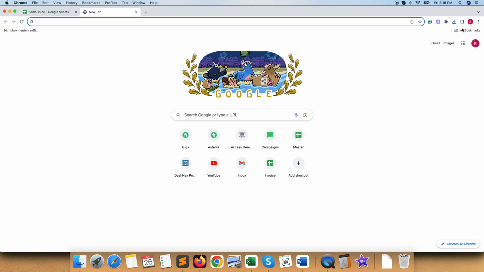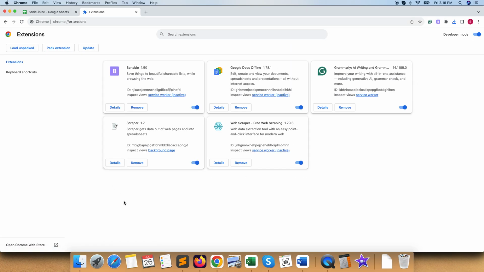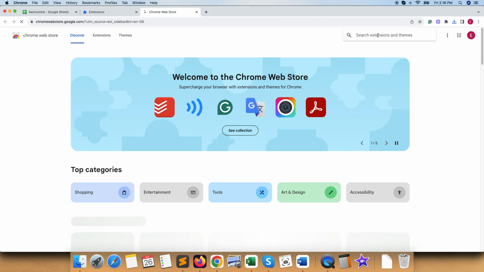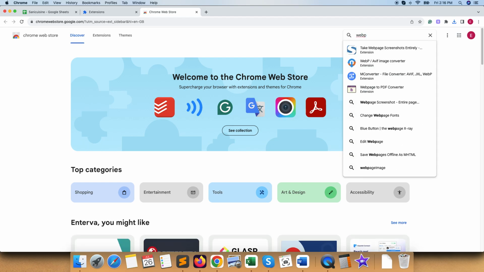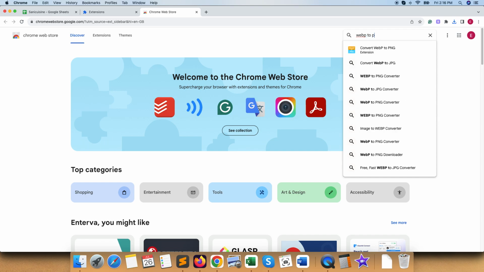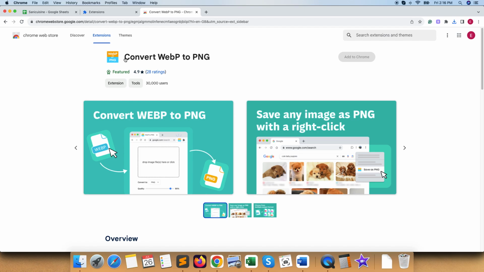Go to your Chrome store, go to your manage extension, go to Chrome store, and here search for a plugin called WebP to PNG. So this is the website. I will put the link in the description. Just add this extension to Chrome. Add extension.